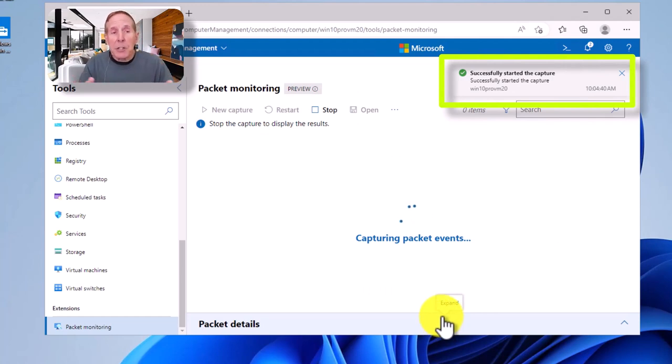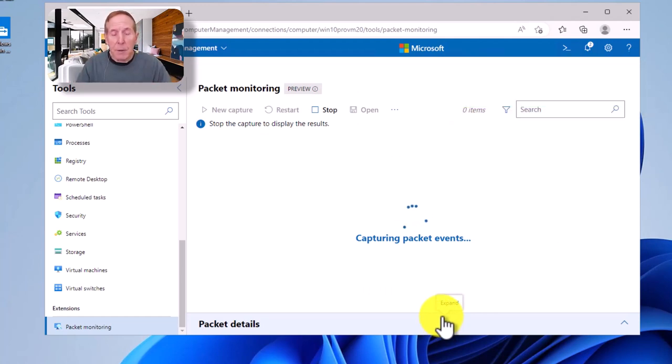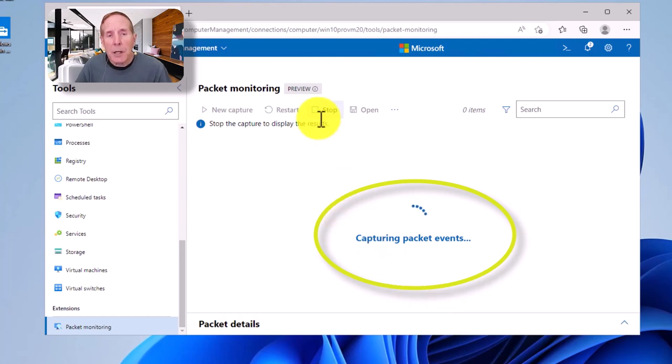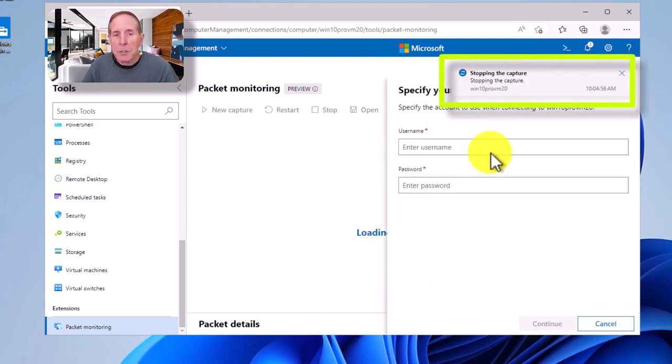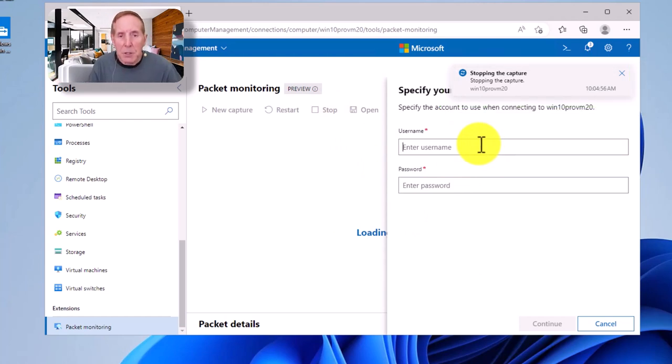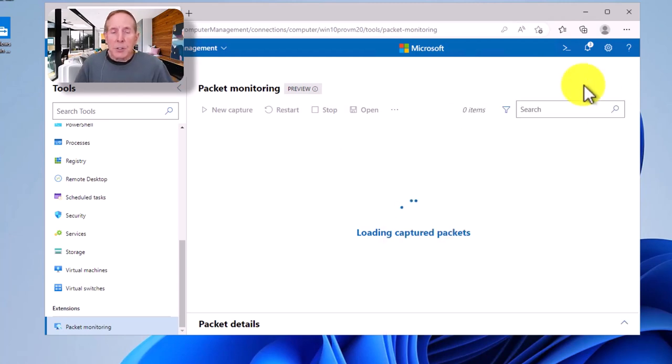Now, 3 weeks ago, this worked perfectly. Just before recording, this would not work at all. So it's starting the capture. I'm going to go ahead and stop the capture, and it says it stopped the capture. It's asking me for user credentials on this PC, so I'm going to enter those in. I've entered in the credentials, and every time I've tried to do this, it failed. It said it couldn't parse the file. It should display your captured packets here.